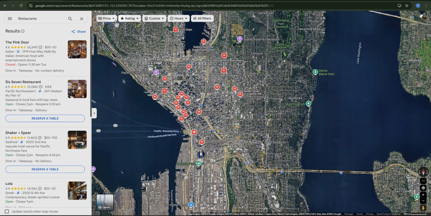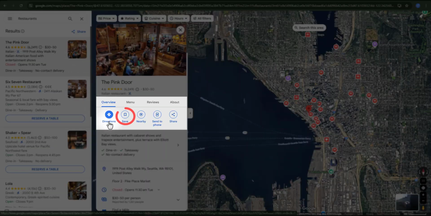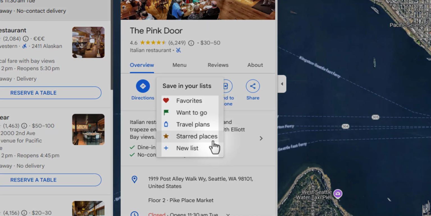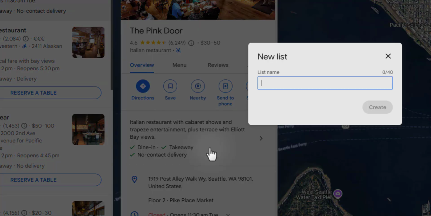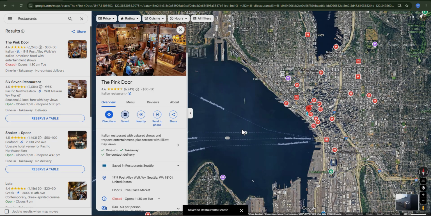Here they are. So, I'm going to click on this first one, for example, and then in Overview you can see this icon that lets you save the place into one of your lists. By default there are a few lists already, but here we are going to create a new list. I'm going to name it Restaurants Seattle, for example. Click on Create, and now this restaurant is saved to the new list.